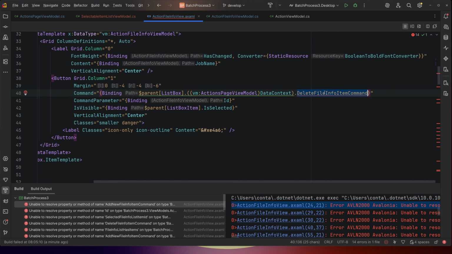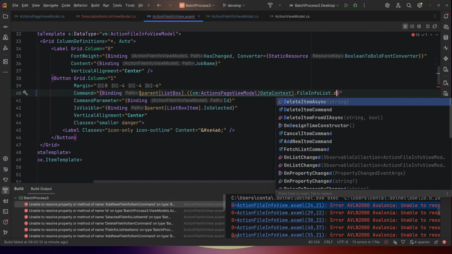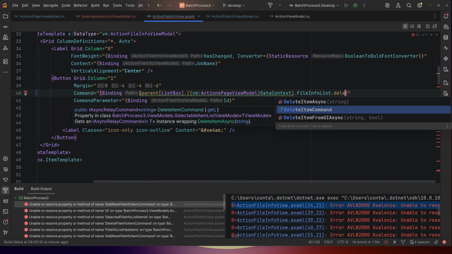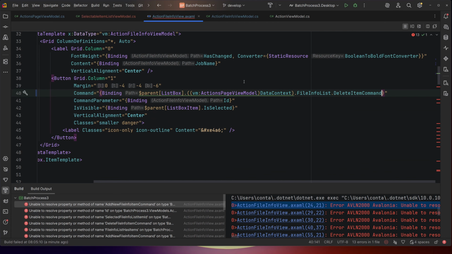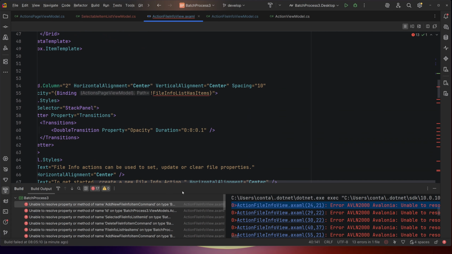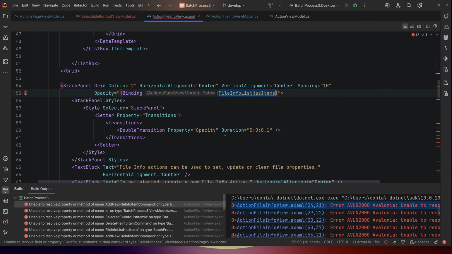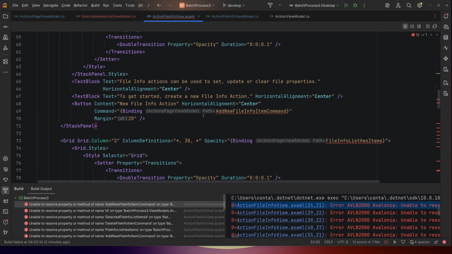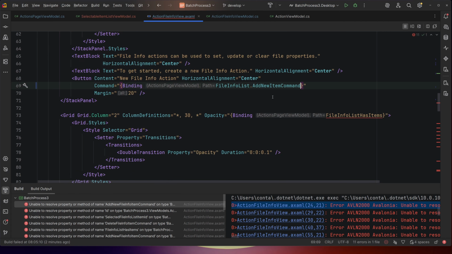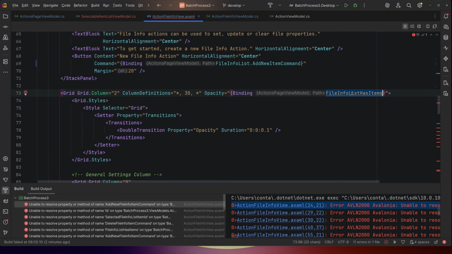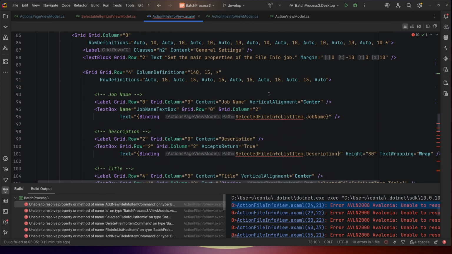Delete file info command. So again, it's going to be this, and then delete file info command. It's going to be delete item. Is selected is fine. Has items or not has items. So paste in has items. That's fine. Add new, so paste in. That's already correct. Has items. Paste in. Has items. There we go.